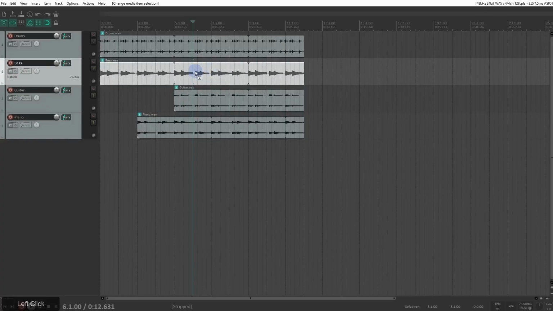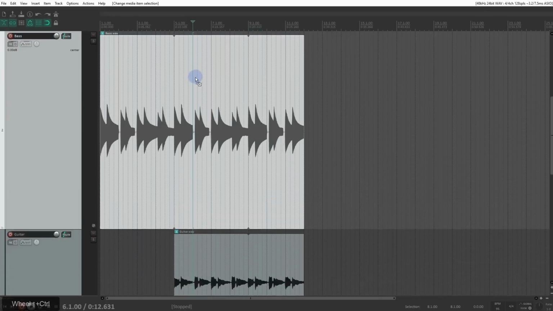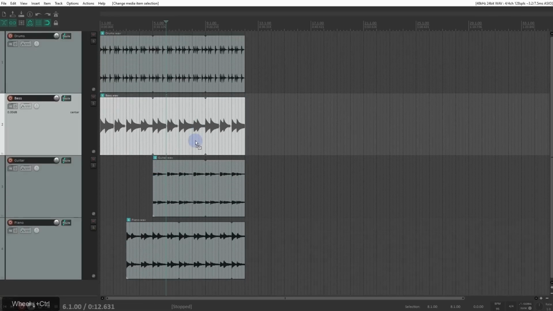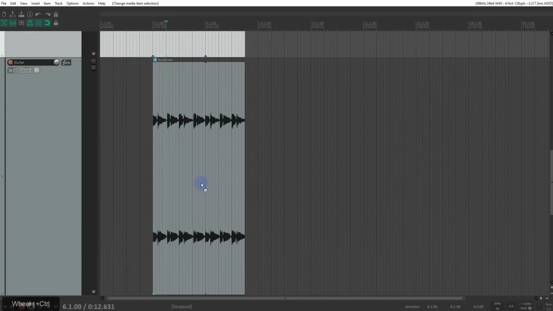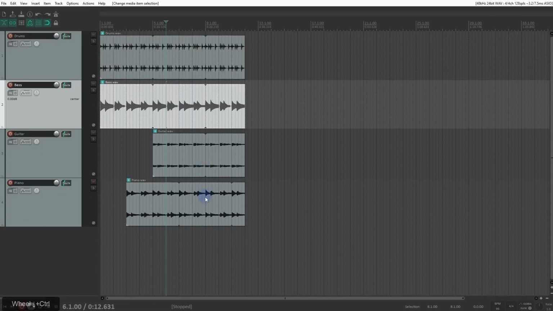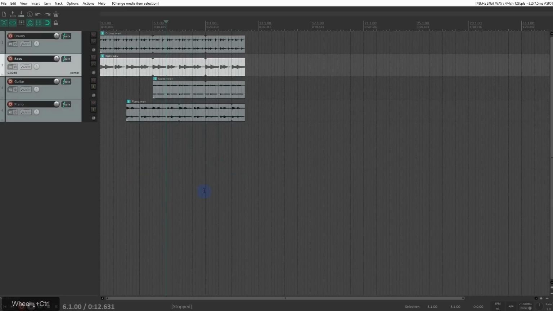And now when I hold down Control and I scroll up, you can see it's going to zoom into whichever track or media item is underneath my mouse cursor, which is exactly what I want.